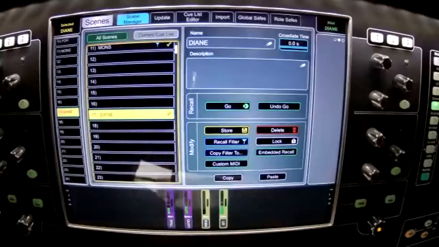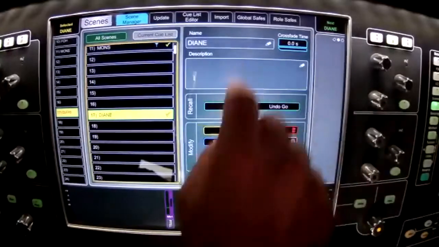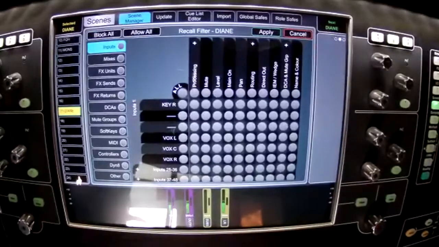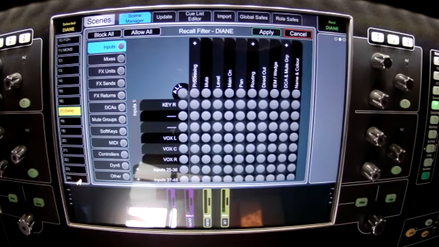So if we look here, as we saw in the recall filter section, on DLive and Avantis, which is what we're covering today, I basically have the ability to block or allow every single parameter on every bus and channel individually. In SQ, you're limited to just doing blocks of parameters, so specific groups of things that can be recalled. If you go into the scene filters in SQ, you will see what you are able to define as blocked or allowed. But it's not nearly as granular as what you see here.